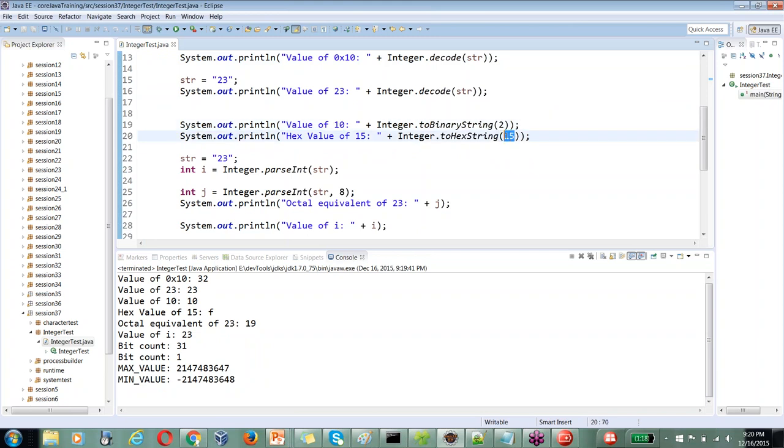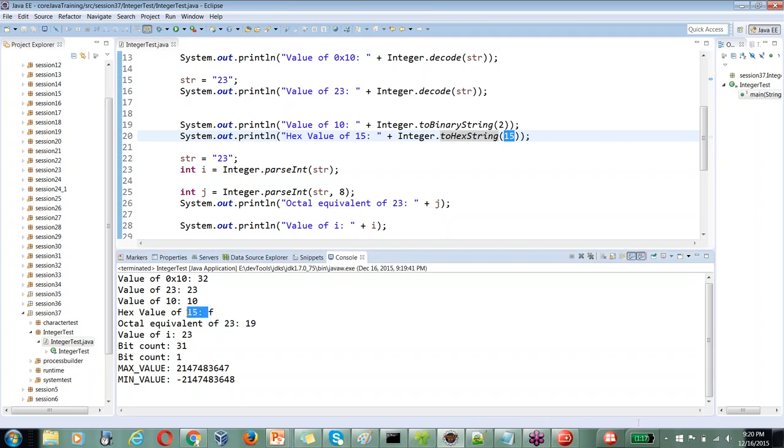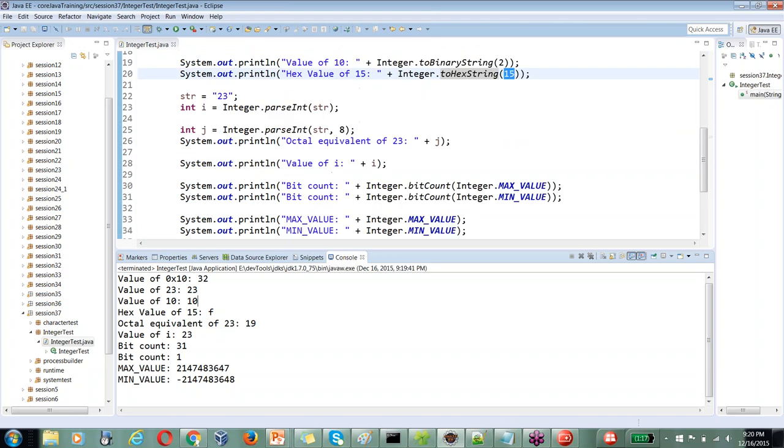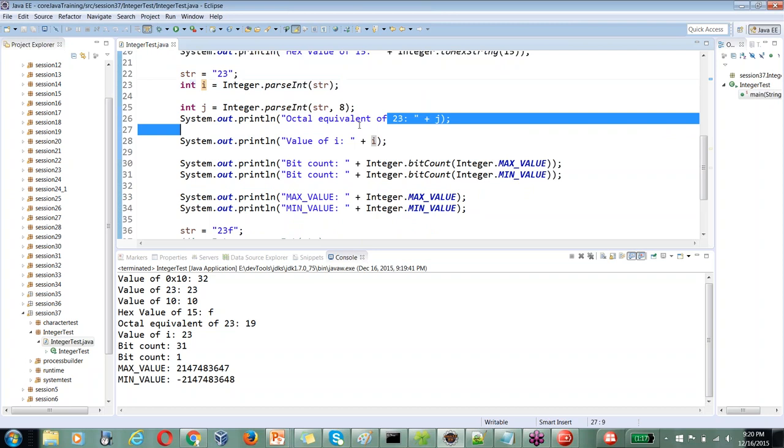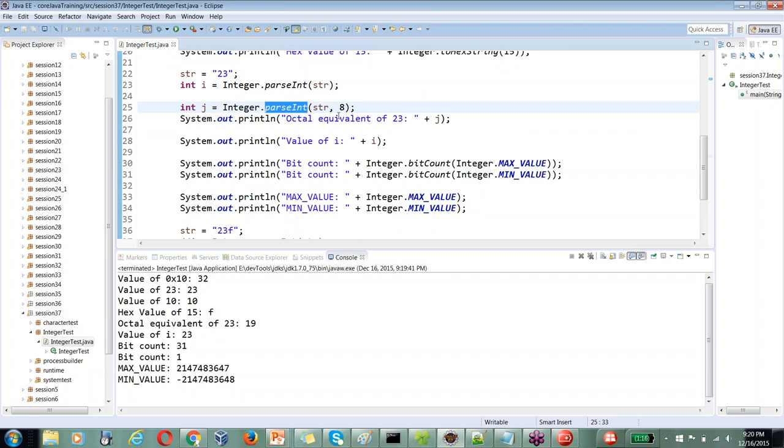And then we are converting 15 into a hex string, a hexadecimal number. So 15 is our F, 0 to 9 and A to F. The 15th number is this one, so that is why this one is F. And then we have the string 23, it is parsed into an integer. That is, integer i has 23 now. We are trying to print the value here, the octal equivalent.